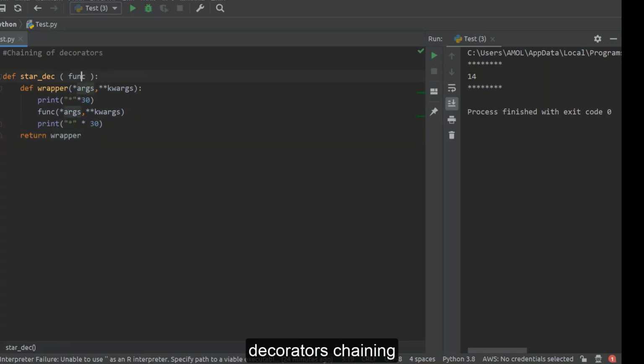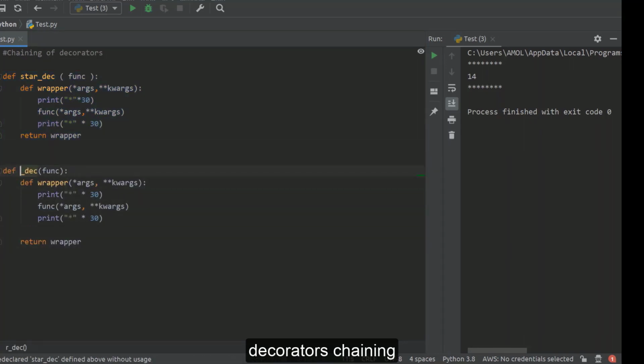Okay, now here we are writing another decorator. Copy paste. Only change what we are making: the decorator is printing a dollar sign instead of a star, like this. All other things remain the same. Only the star decorator is printing the symbol star, and this dollar decorator is printing the symbol dollar.